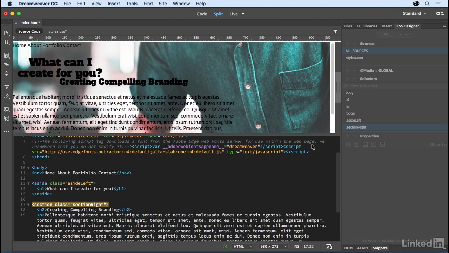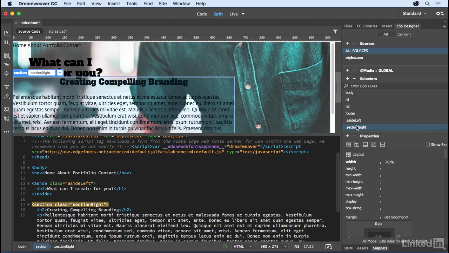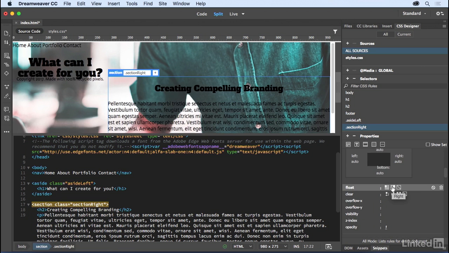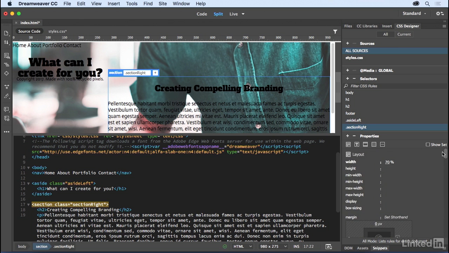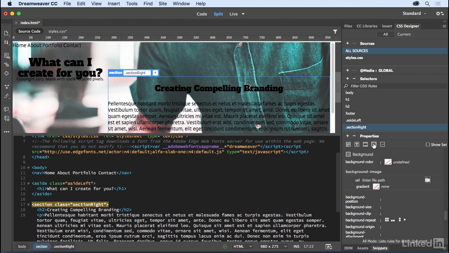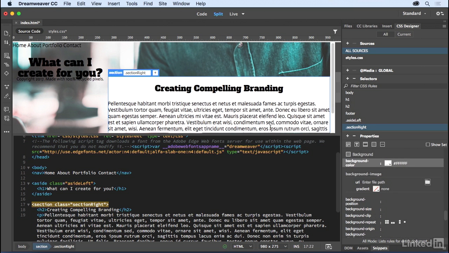So I'll actually start with section right, right here. I have it selected. And this is where I might need to do a little bit of math. And first off, scrolling down right here, floating. I actually want this to float to the right. So selecting that, float to the right. So far, so good. Floating to the right, it's 70%. And notice the box around it. So I'm just going to add a background color of white just so we can see this work.